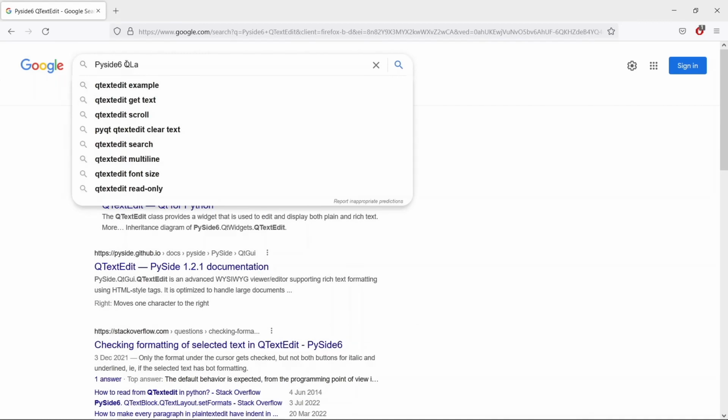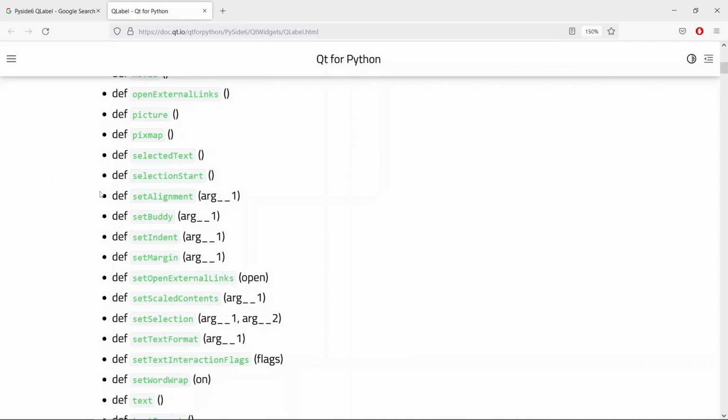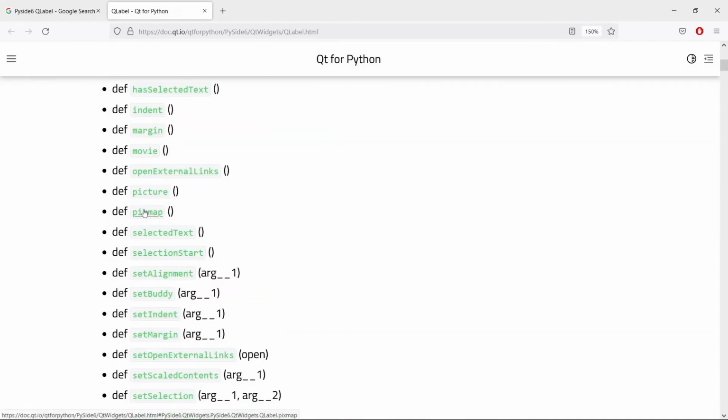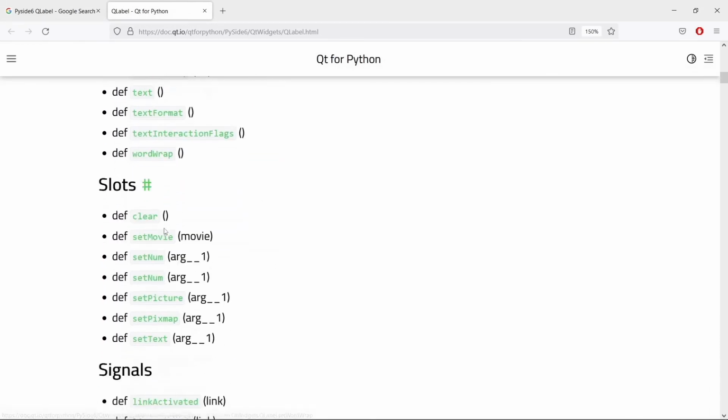So let's do QLabel. And if we go to the documentation, it should have a setPixmap method. SetPixmap, do we have that? We have a pixmap method, which is going to give us the pixmap, which is really a representation of the image that is displayed in the label. But I can't find the setPixmap function. It's not shown here. Don't know why.